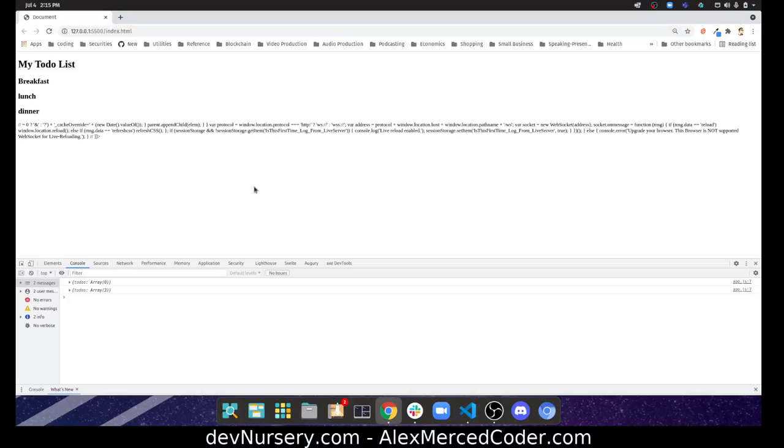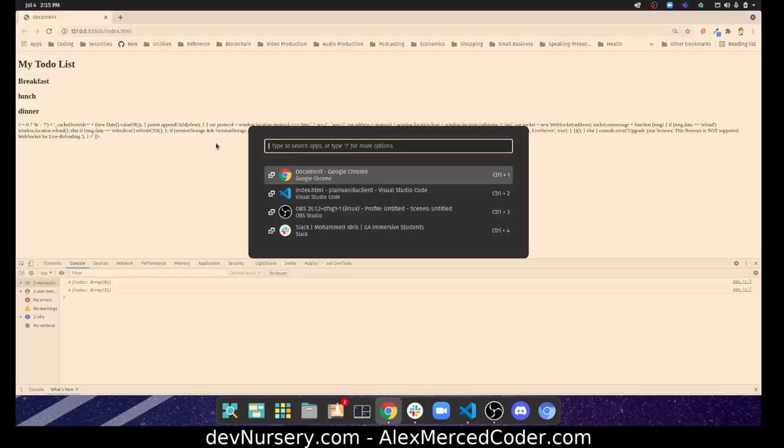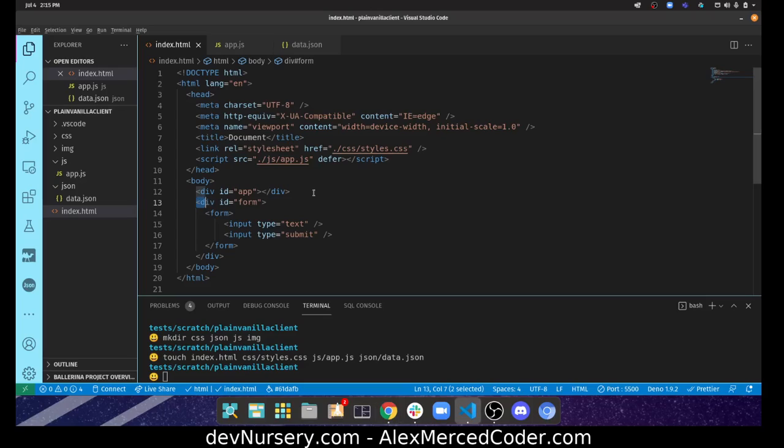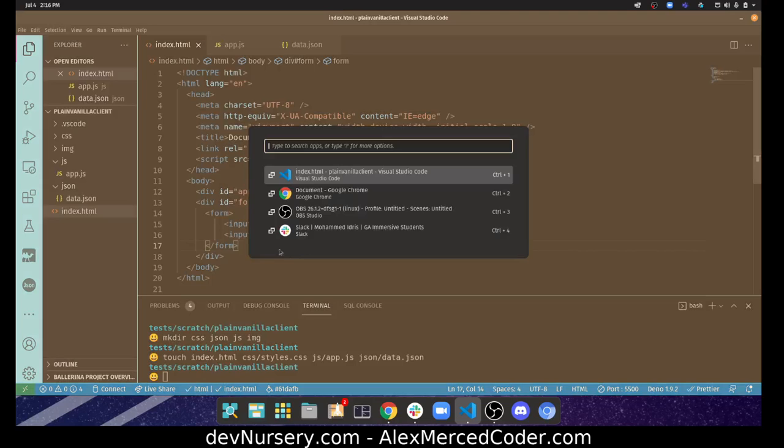So let's go back to the browser. Oh, something's weird there. Okay, I mistyped something. I left something open. So form, div, input type text, type submit. What doesn't it like?